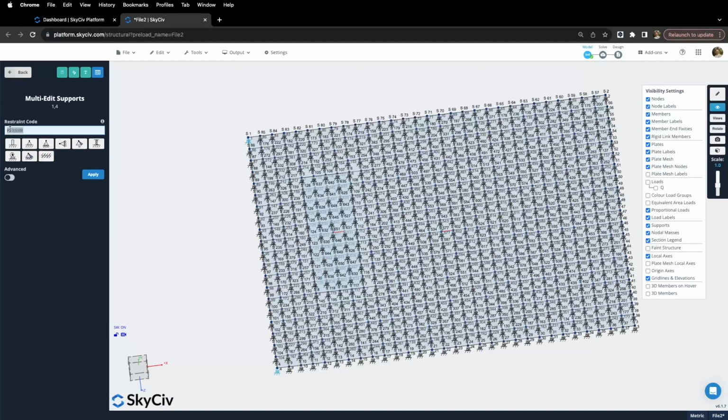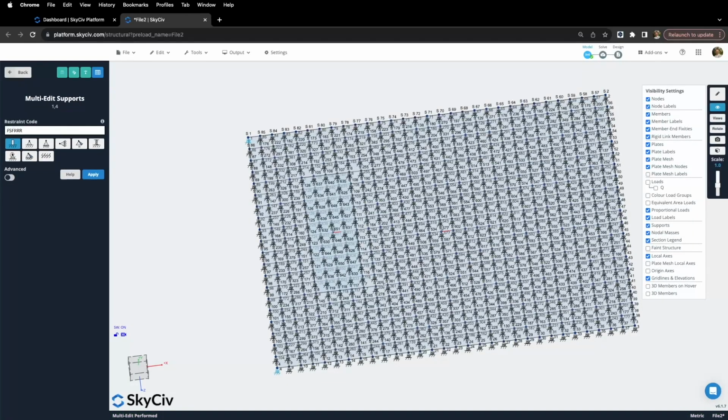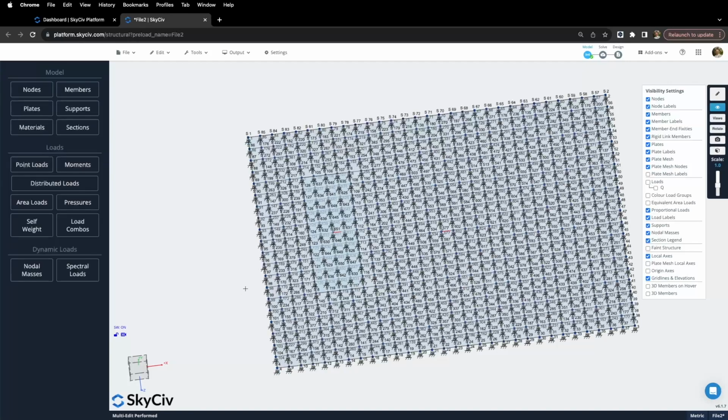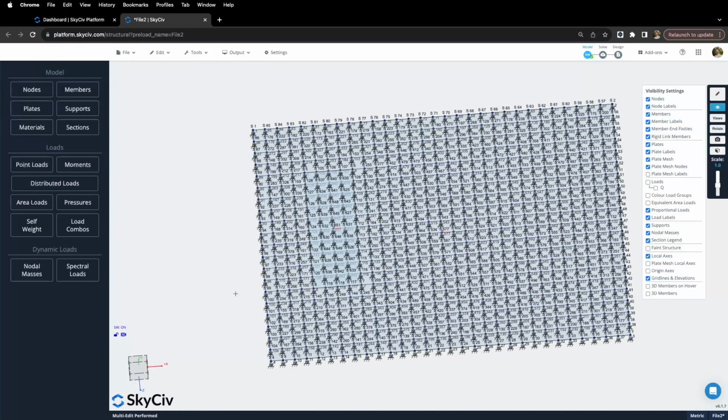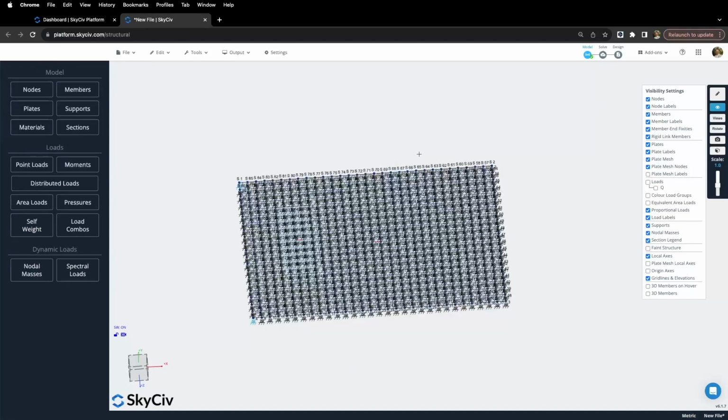But for this case, I'm not concerned about performance of the lateral system. So I'm just going to apply full pins in the X and Z direction there. So I'll hit apply on that. And we've now got some pins in the lateral direction for stability of our model. So we're now ready to analyze our model.